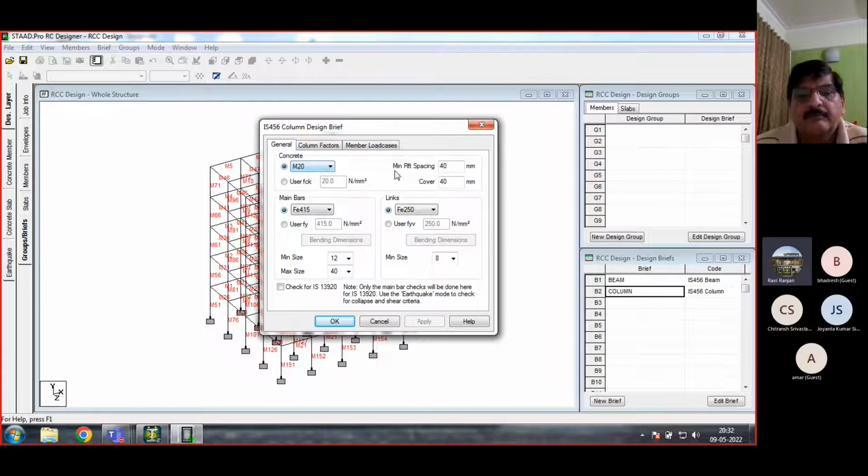Okay. Then main reinforcement spacing 40 mm. Clear cover is 40 mm. It will give 40 mm for clear cover. Main reinforcement bar is Fe 415, and link is Fe 250. Link means stirrup, and the stirrup size is 8 mm, and main bars 12 mm. For maximum bar size we give maximum 16.